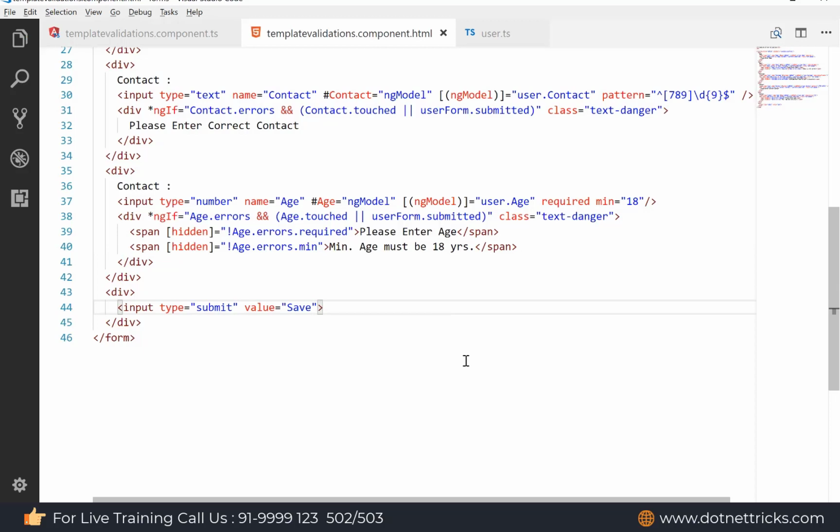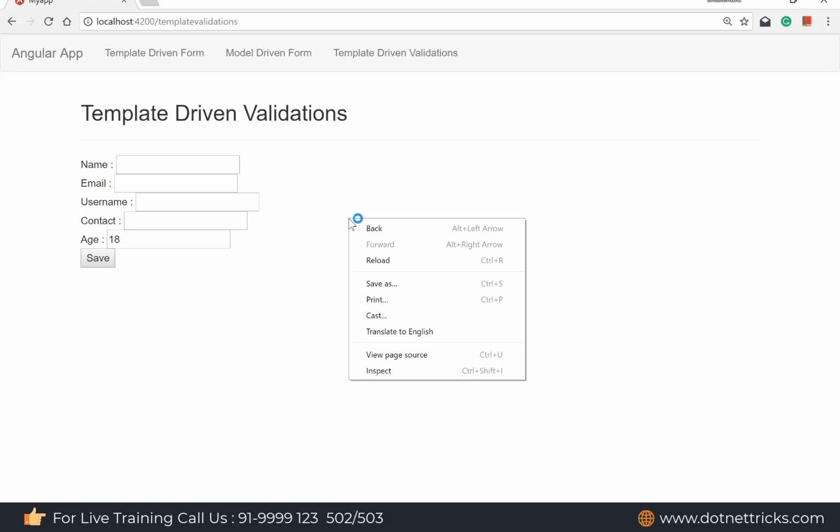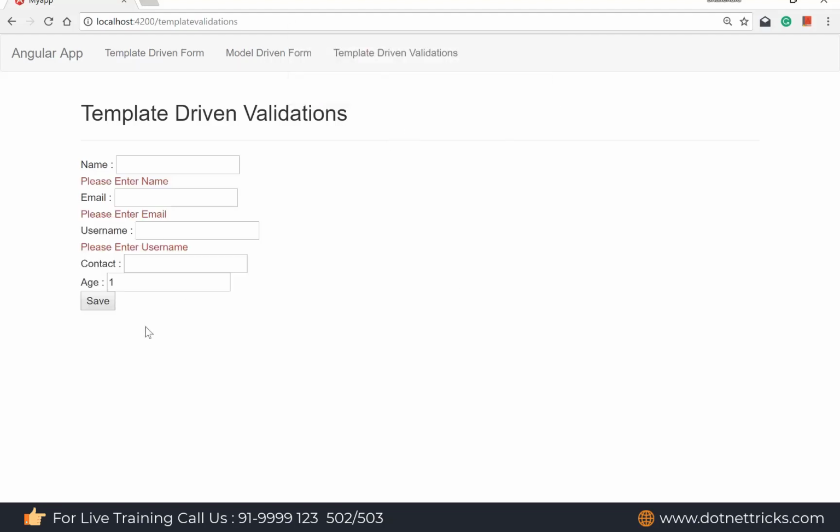So this way we can define the min as well. This text works for age. Now let's see how it is working. I'm entering the value here, let's say 18. You can see it is directly starting from 18. So after the 18, it is going to start here. Let me click on save, then okay.